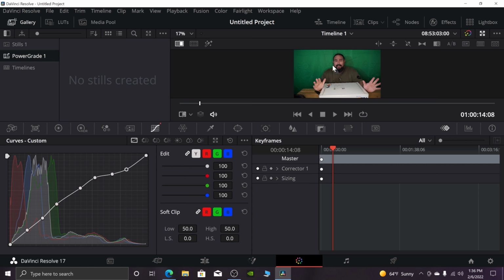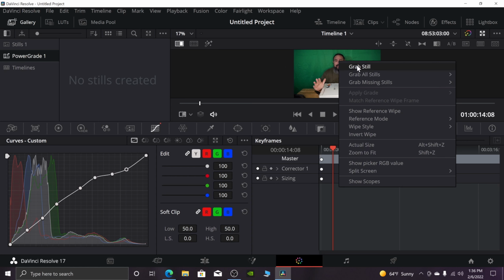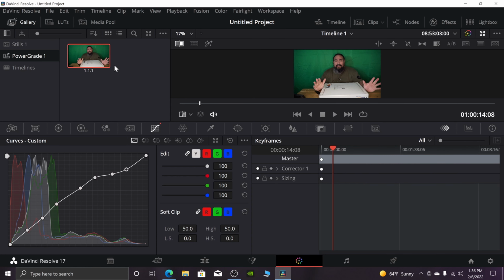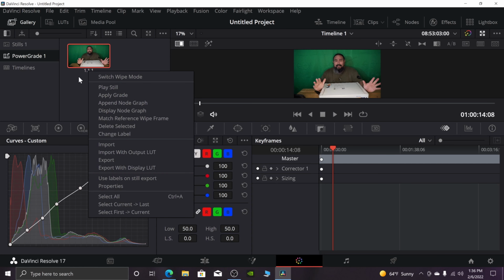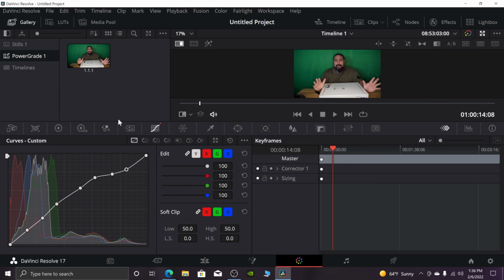And after that, you go right into your still, and you're going to right click. You're going to hit grab still. And now this color grade is saved under 1.1. So now you'll be able to apply this same color grade, since I have the same background, the same desk, and pretty much same lighting. I know that this color grade is going to look good on my future videos.